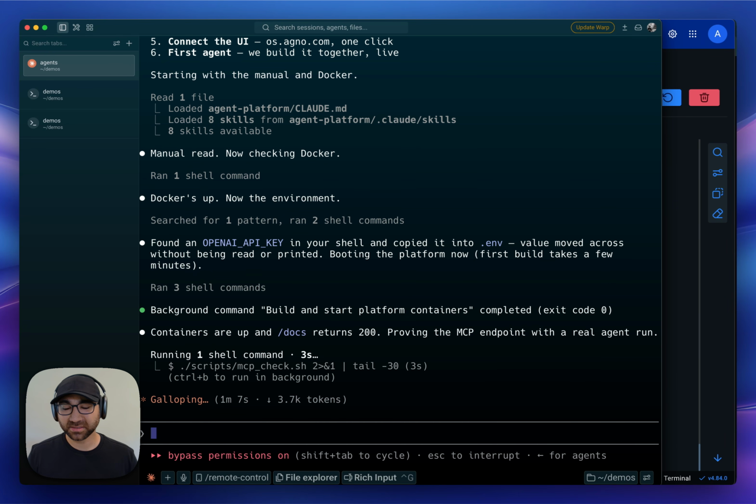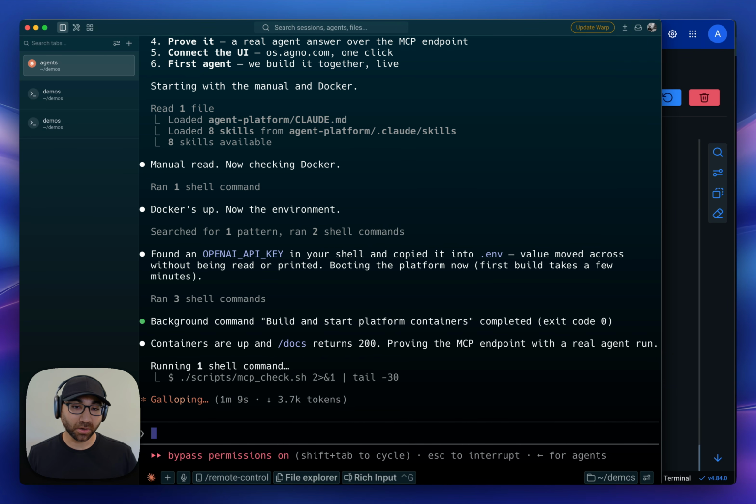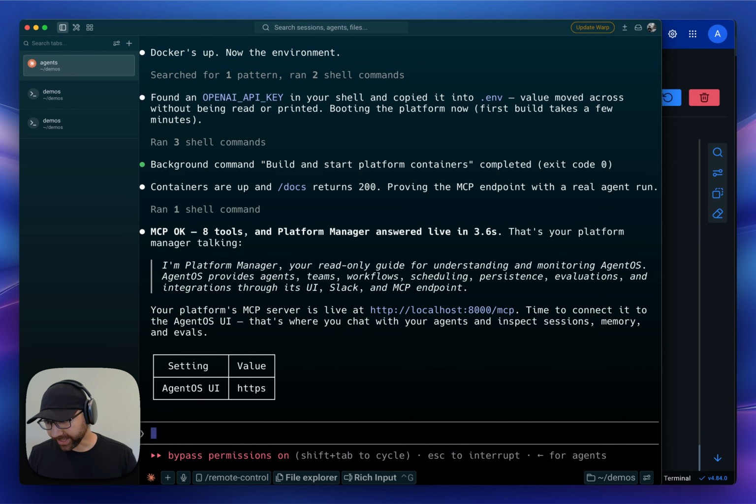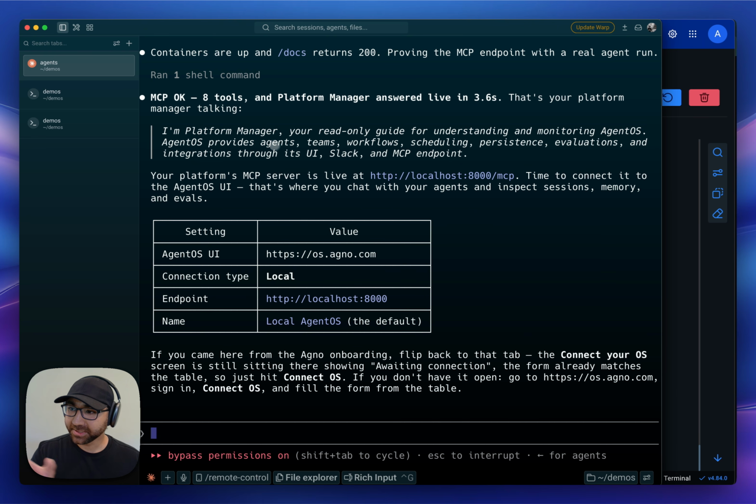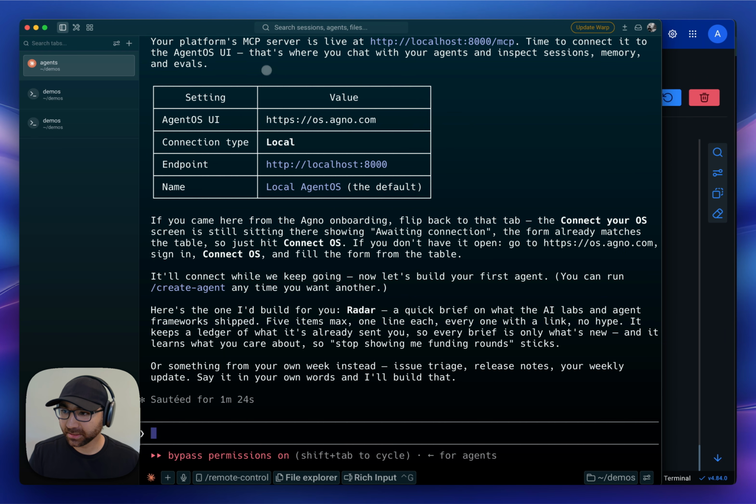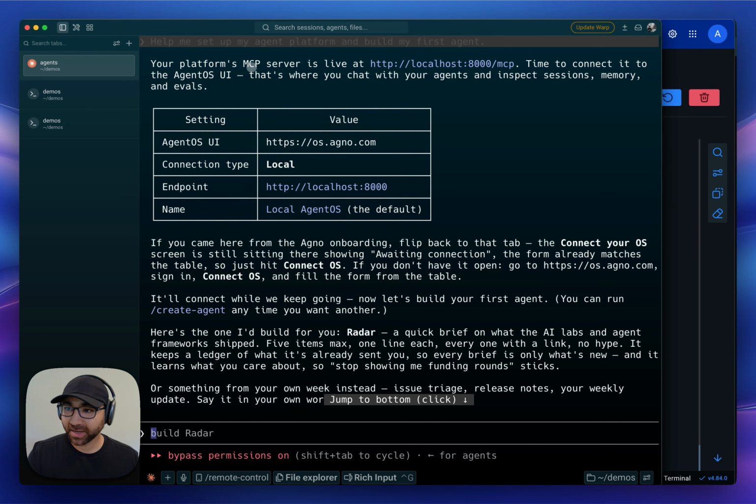Stuff that would take us months to do, or did take me months to do when I was setting things up in the beginning, 2024, 2025. Now is just, I think, 5 minutes end to end. All right, so here we have it. MCP is okay. 8 tools are available. It's saying your platform is live.